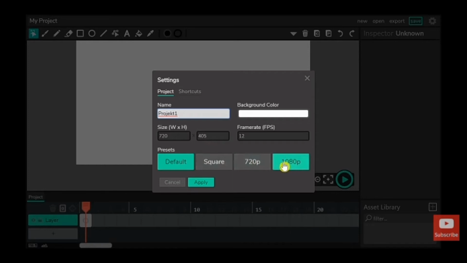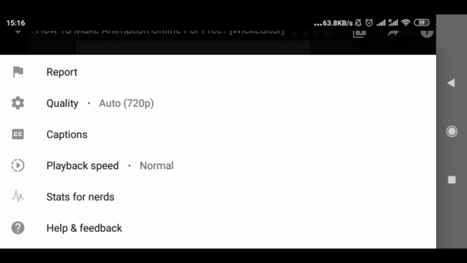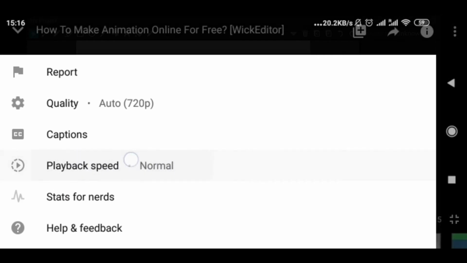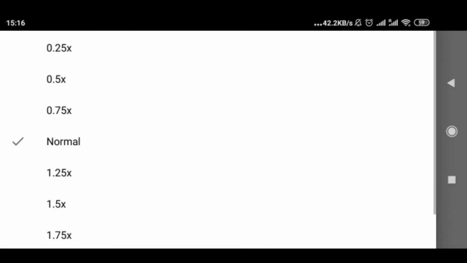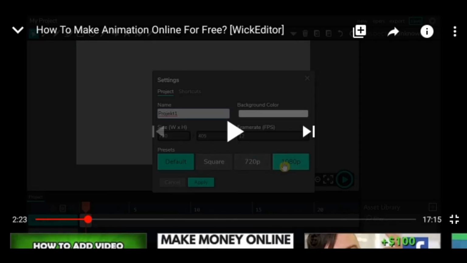So to do that, we just click on the video in order to see those 3 dots over here. Then we click on the 3 dots, and over here we've got playback speed. Right now it's normal, so if we click over here, we can increase speed by 1.25, 1.5, 1.75 or 2 times, for example. So if I click on 2 times increased speed, I click play.